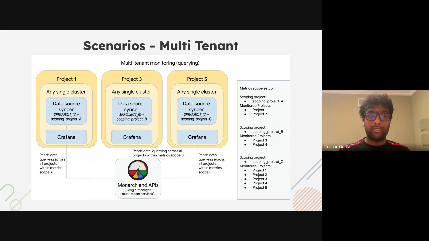When you issue the queries to Monarch, which is the underlying backend for Managed Service for Prometheus, it would automatically expand these queries to all projects within that metric scope, unless a project ID filter is included. On the ingestion side, you don't need to change anything to achieve this multi-tenant monitoring.